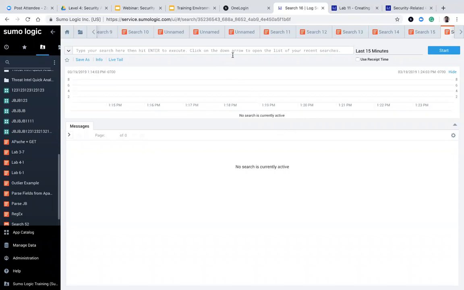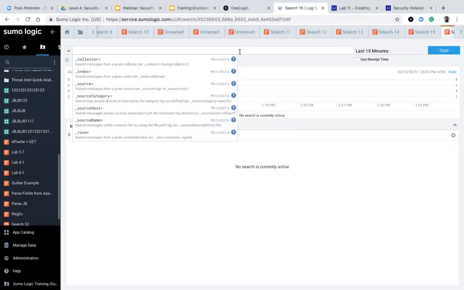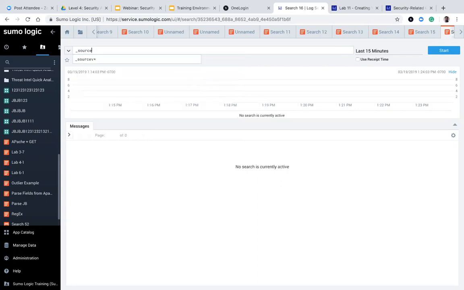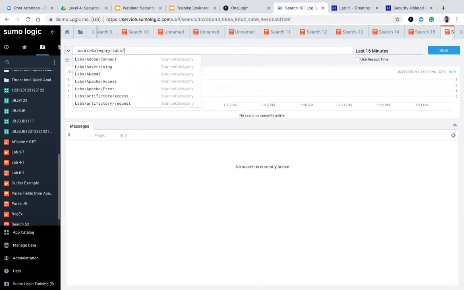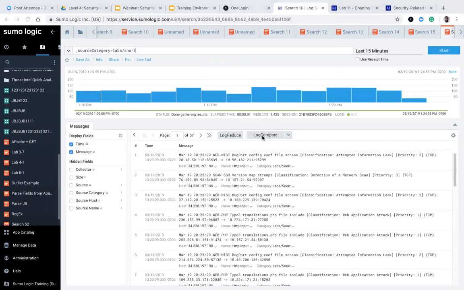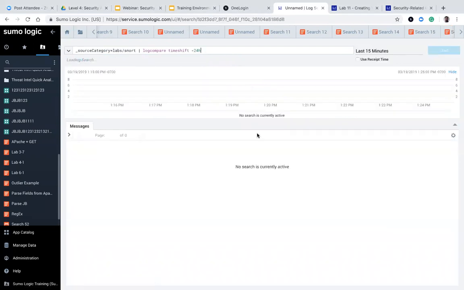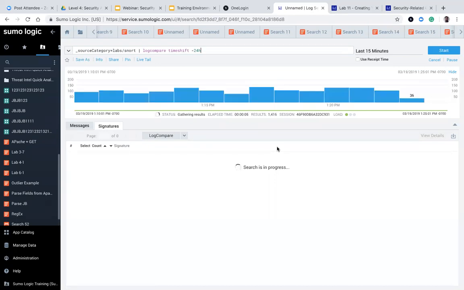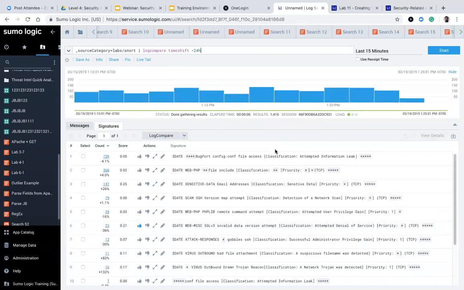And so what we're going to do is do that time shift, do that log compare again, and do that even where it is new. So just as a reminder, we're going to take our source category of labs/snort data, and we're going to go ahead and do a log compare. And we can do a log compare right away. A log compare is going to take a log reduce from two different time periods, so we don't have to do the log reduce first. We can just go straight to the log compare.